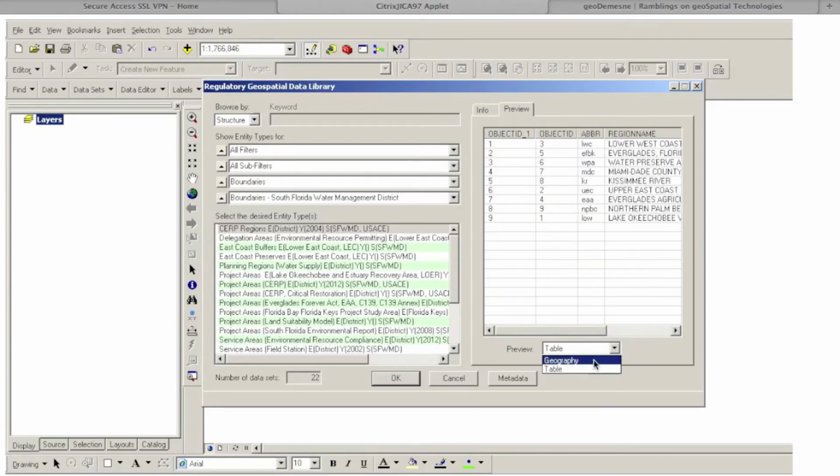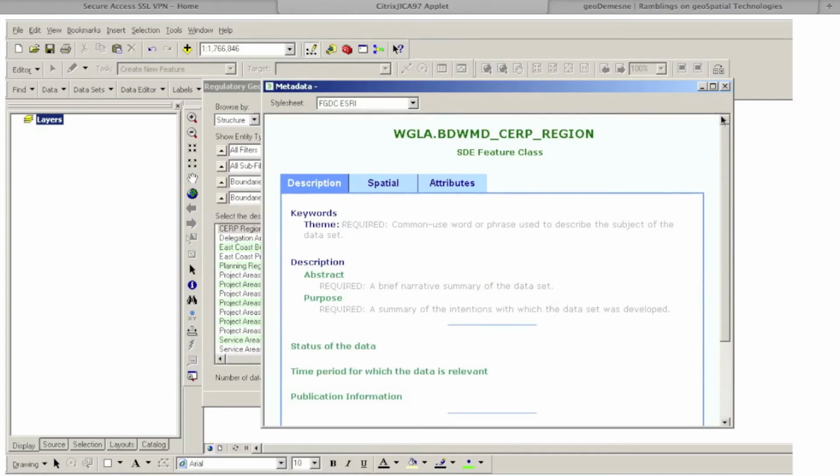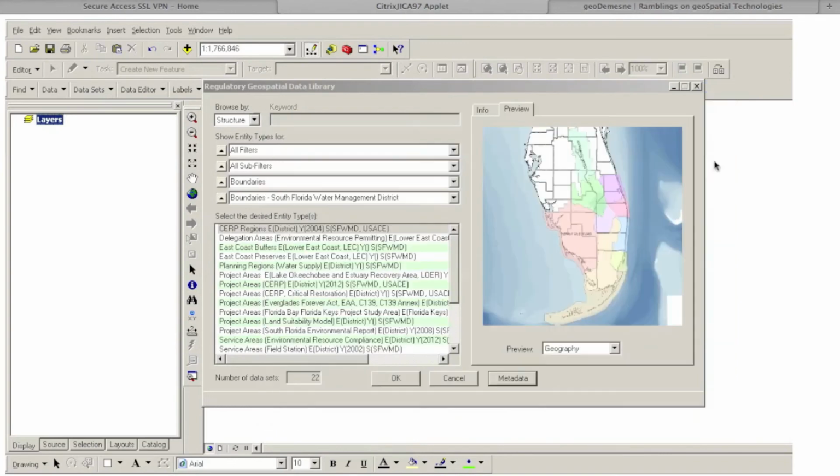And then we also create a thumbnail. If metadata is available on the server, we can click the metadata button and we'll get the metadata. There's no metadata available for this one though. But that's okay because I don't maintain this file. Don't shoot the messenger.